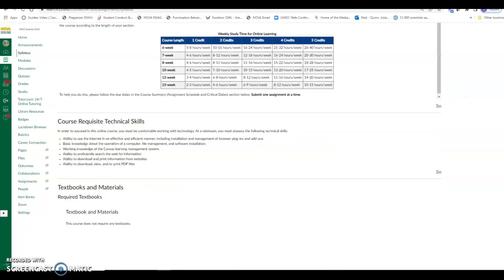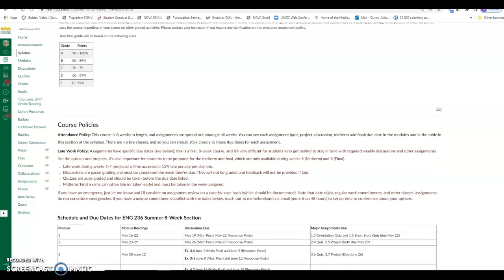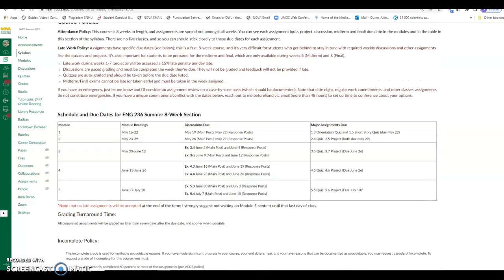Now, I have recreated the schedule in your syllabus just to make it so much more straightforward and to give you some flexibility as well. So if you scroll down, starting the day before class, you will see that I have updated the schedule and dates for English 236's 8-week session. You'll notice there's a pattern.